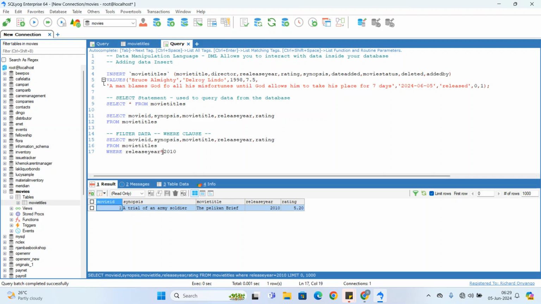I can say is not 2010, that is also allowed. So it will give me all the movies that were not released in 2010, which are these two, or I can even say greater than 2010, greater than or equal to 2010, or maybe let me say 2001. So if I say greater than or equal to 2001, I'll probably find these two, which is 2010 and 2002, and so forth. So when it comes to the comparison operators, you can add them as much as possible.